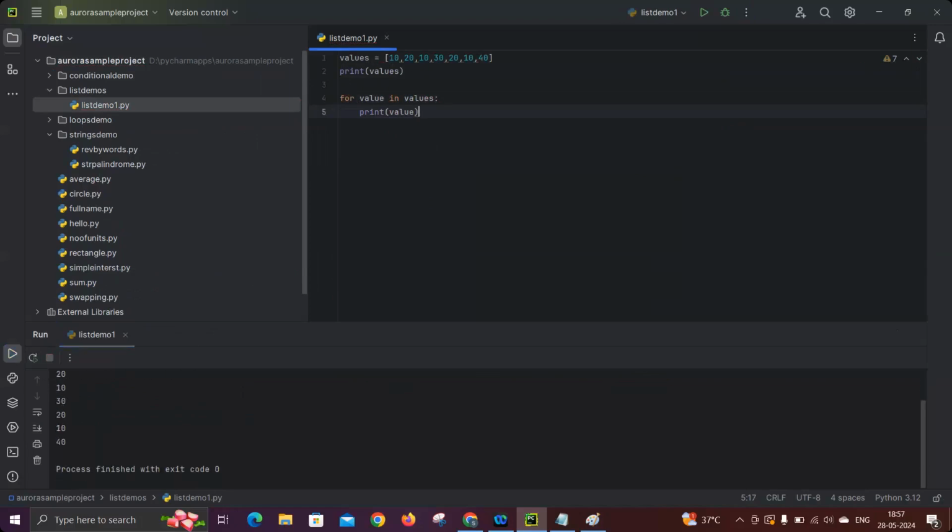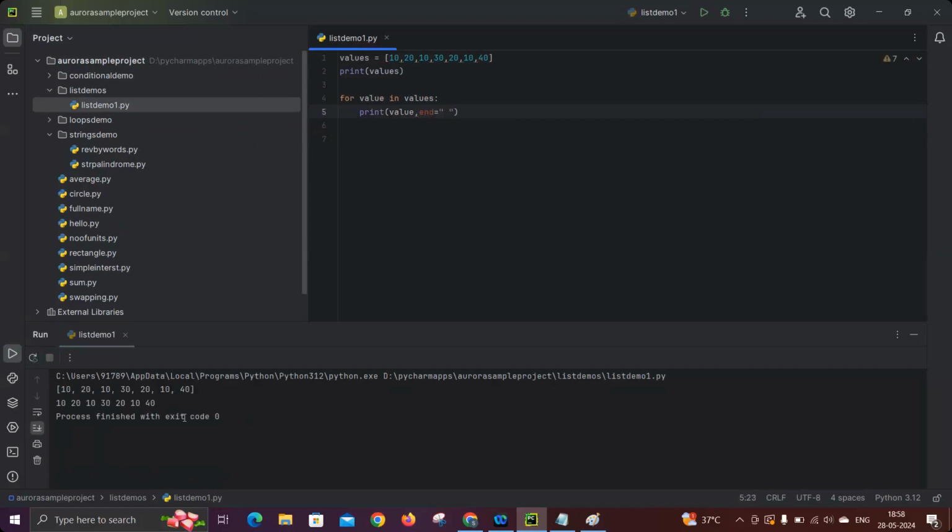And similarly, there is another approach, as I mentioned. The first one, directly you can print the values object, and the second one, you can print by using a for loop. The other approach, as I mentioned, is if you want to print in a single line, you can use end. Now you can run it, and all the values will be printed in a single line, see that.